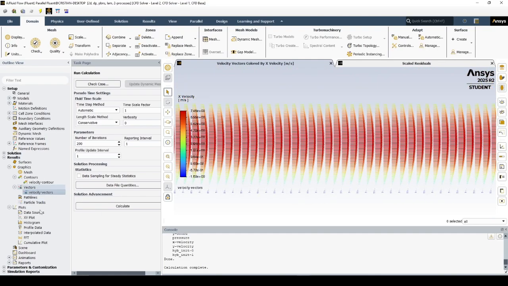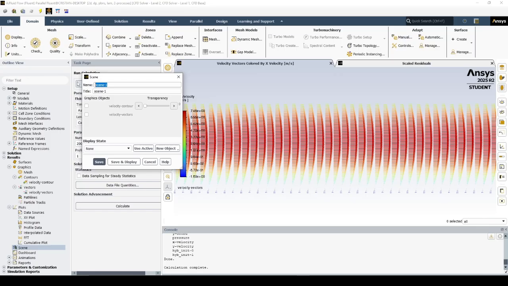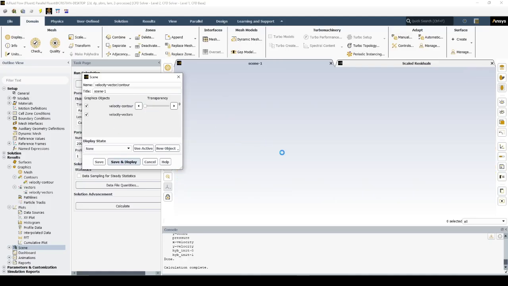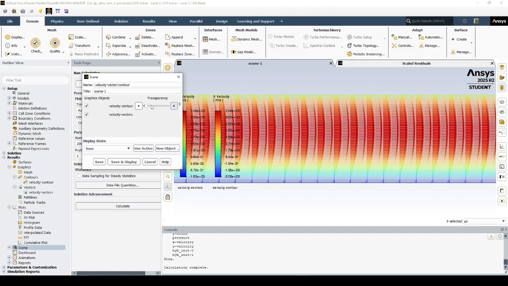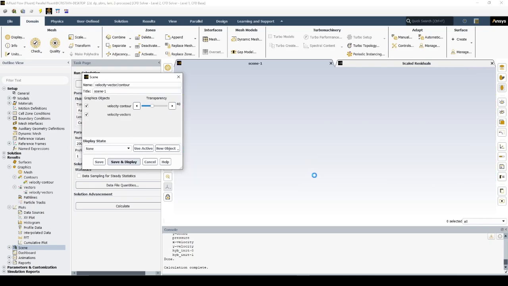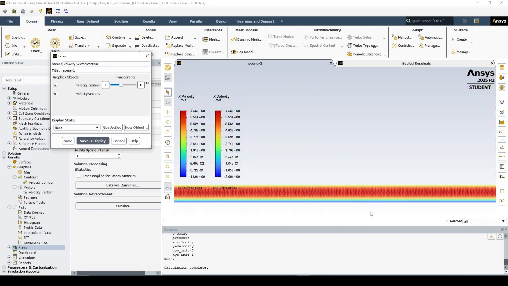So if you want these on top of each other, you can go to scene. We can just name this velocity vector / contour. You can name it whatever you want. Make sure you have both of those on. You click both of those, do save and display. Sometimes it gets hard to see, so you might want to change the transparency of the contours. I like doing 40 roughly. And yeah, here's your velocity contours with your vectors.